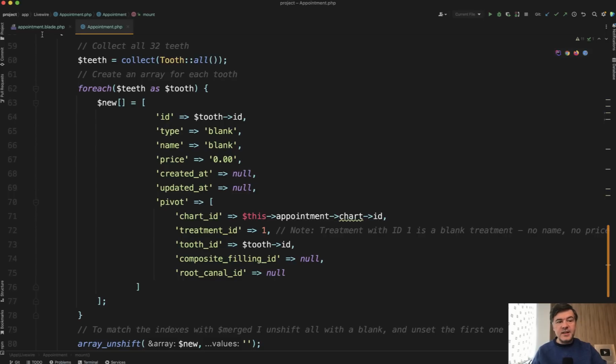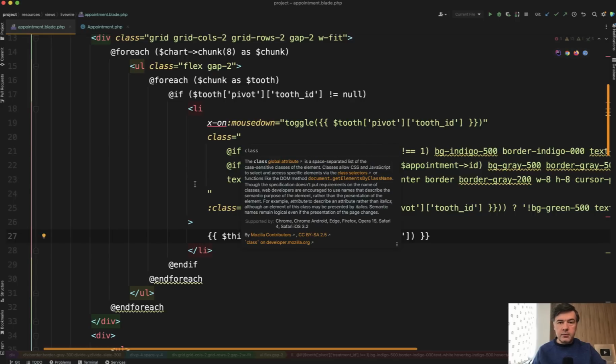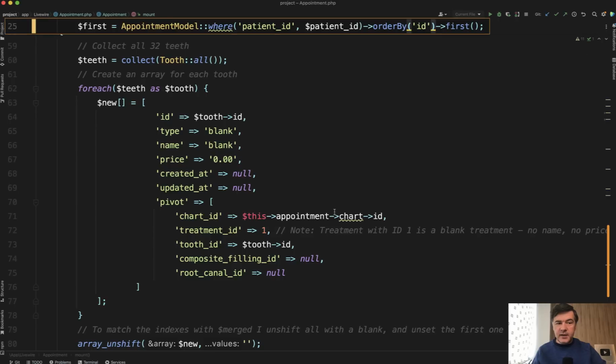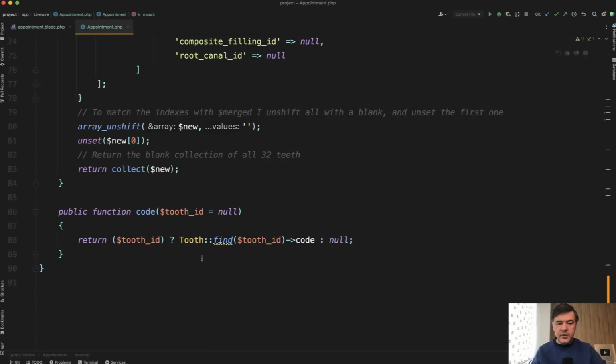What matters is in the blade file of that Livewire component, which may be a blade of a controller. We have the list of teeth, and for each tooth we need the code. And inside of that code method, we have this. Well, two things wrong here.